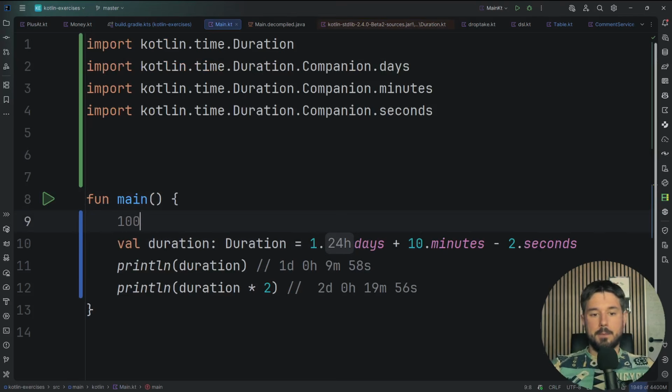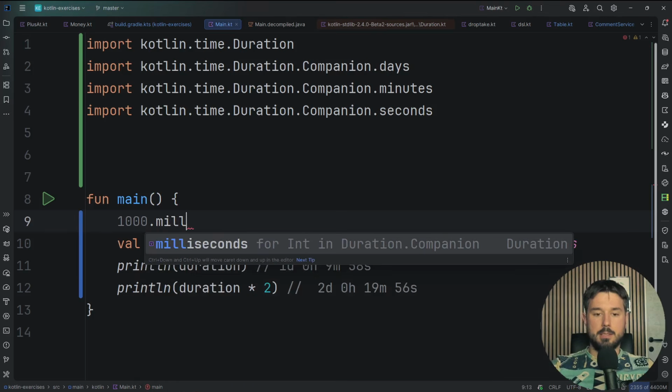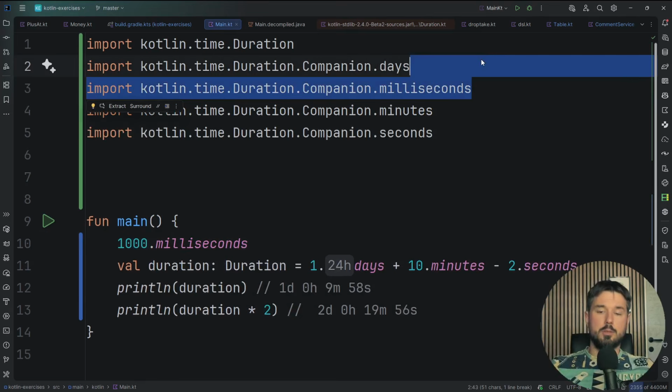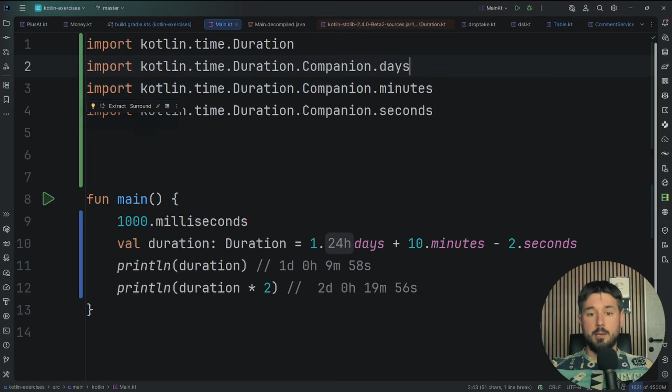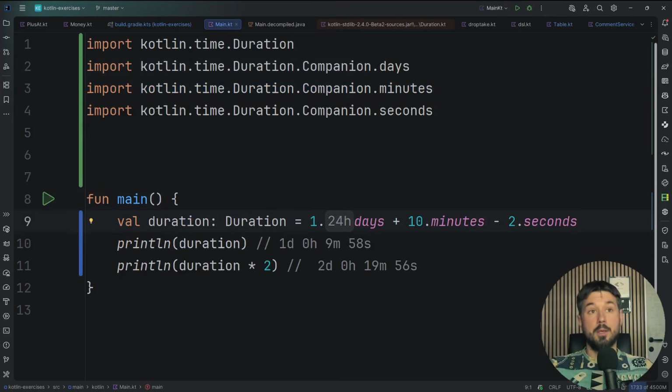Though when you just use a suggestion like milliseconds, Kotlin, IntelliJ or Android Studio should automatically inject the appropriate static import. Without this static import, this doesn't work, which is what we want. We don't want to confuse duration from Kotlin standard library with maybe one defined somewhere else. So this static import is a feature, not a bug.